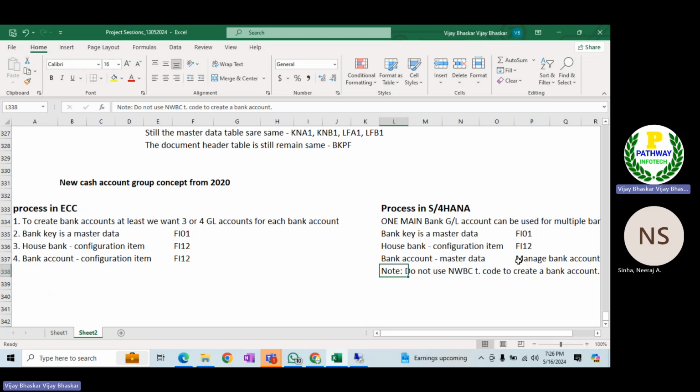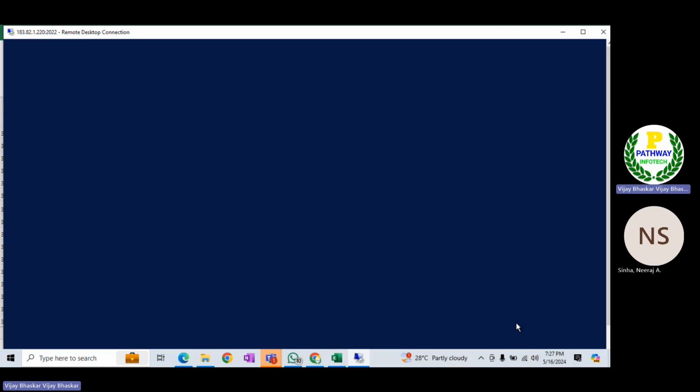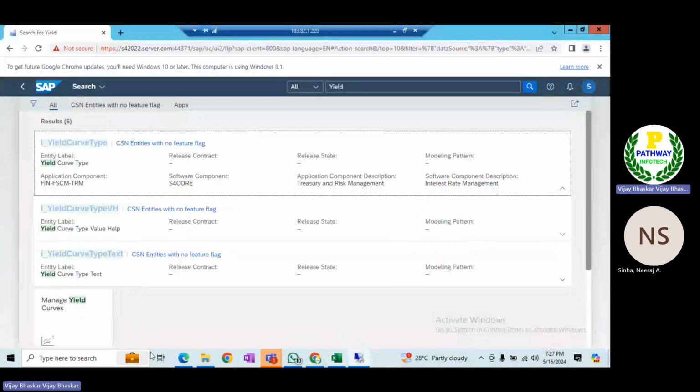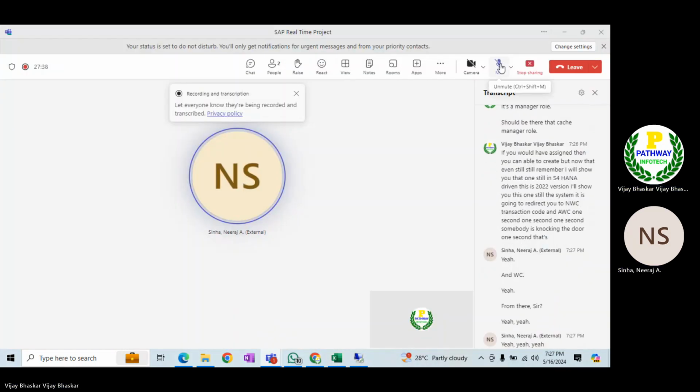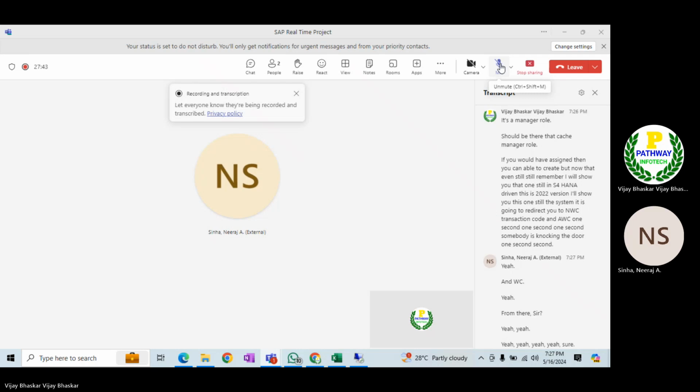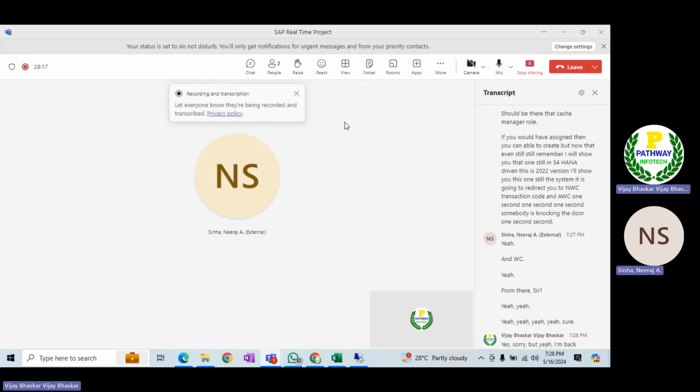But remember, I will show you that still, in S4 HANA, even in the 2022 version, the system is going to redirect to the NWBC transaction code. One second, somebody is knocking on the door. Sorry, I'm back. The security was knocking on the door.